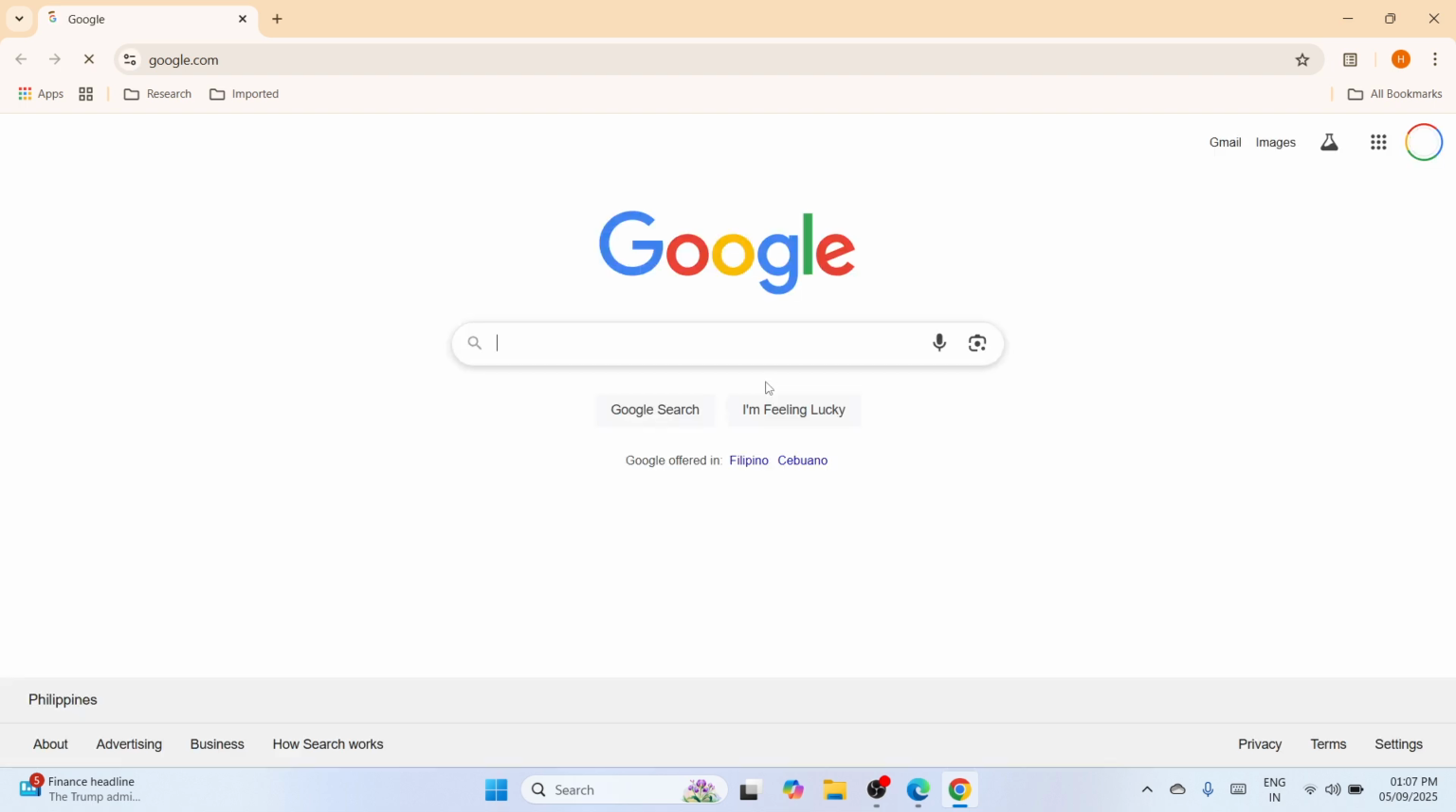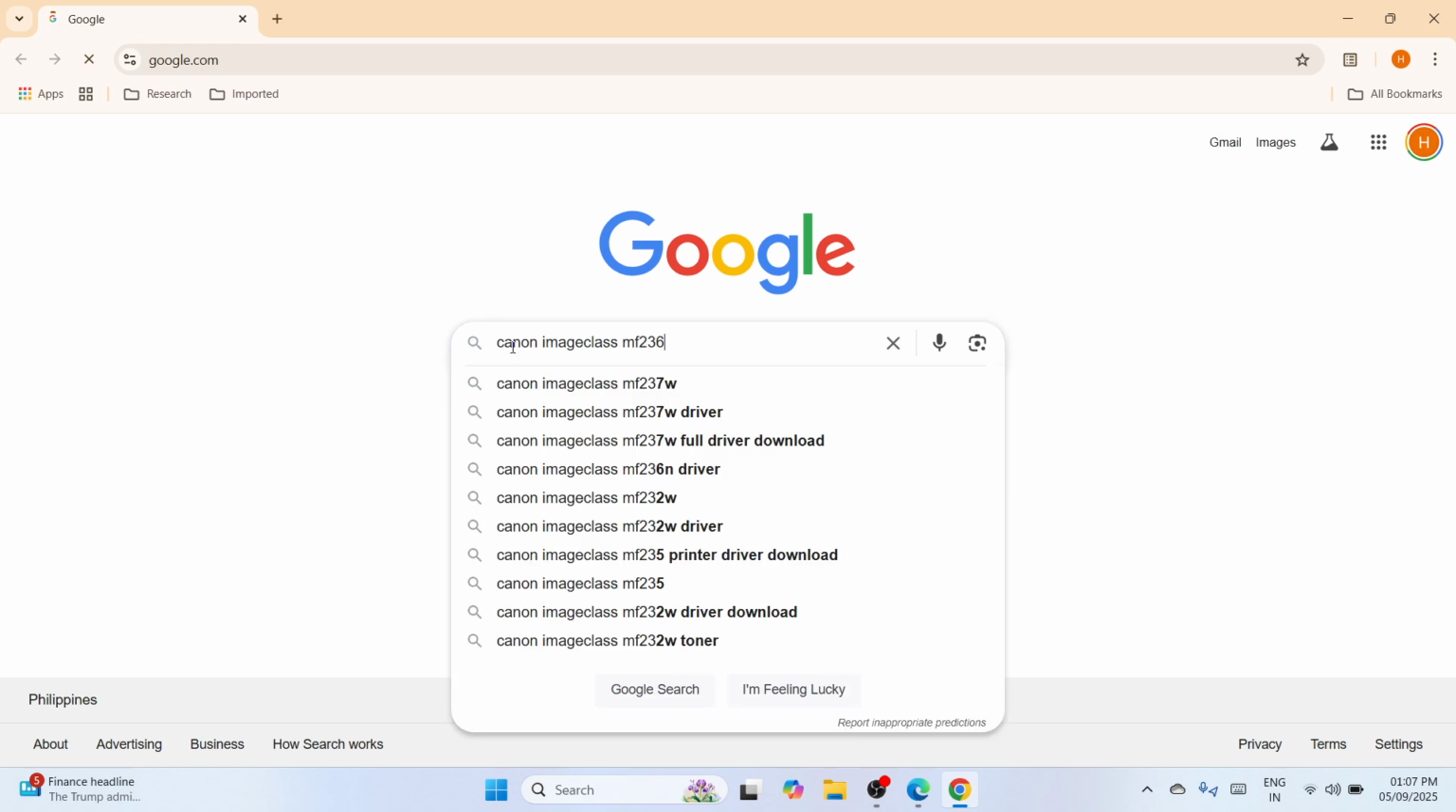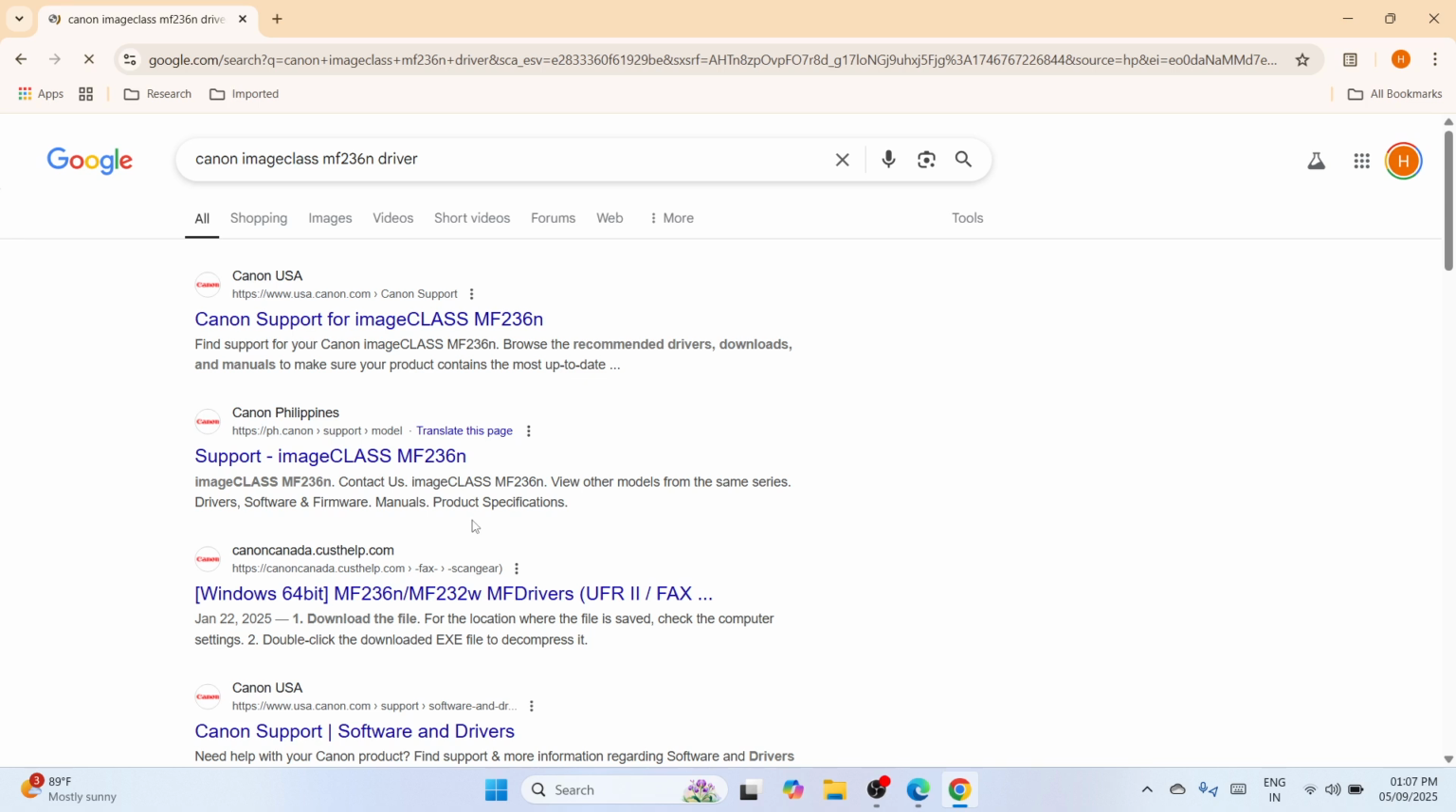Once the search bar is available for us, you need to type Canon ImageClass MF236n driver. Then hit the Enter key so that you will be redirected to the results, and please proceed with any of these results. Okay, click on it.